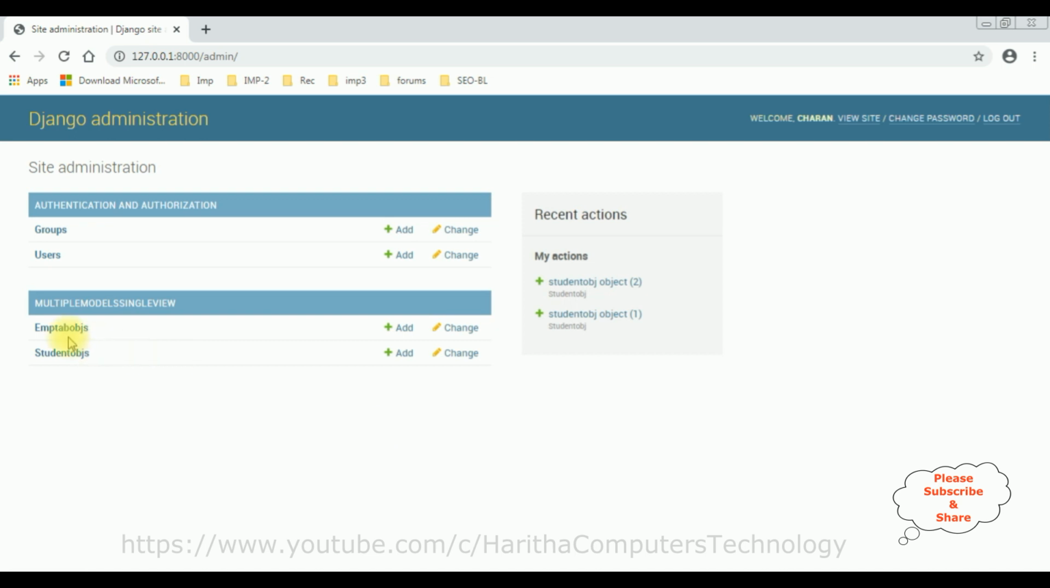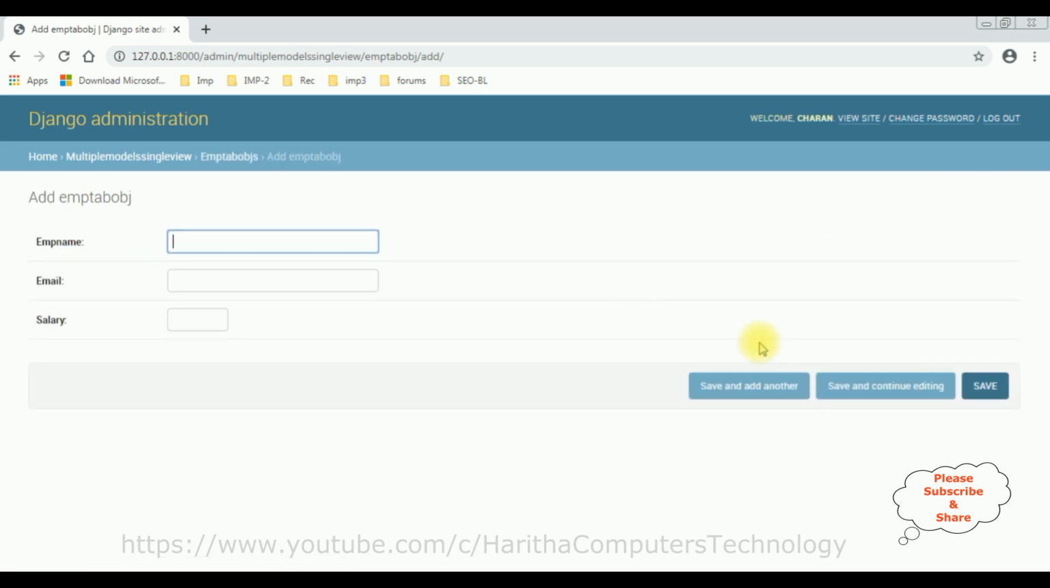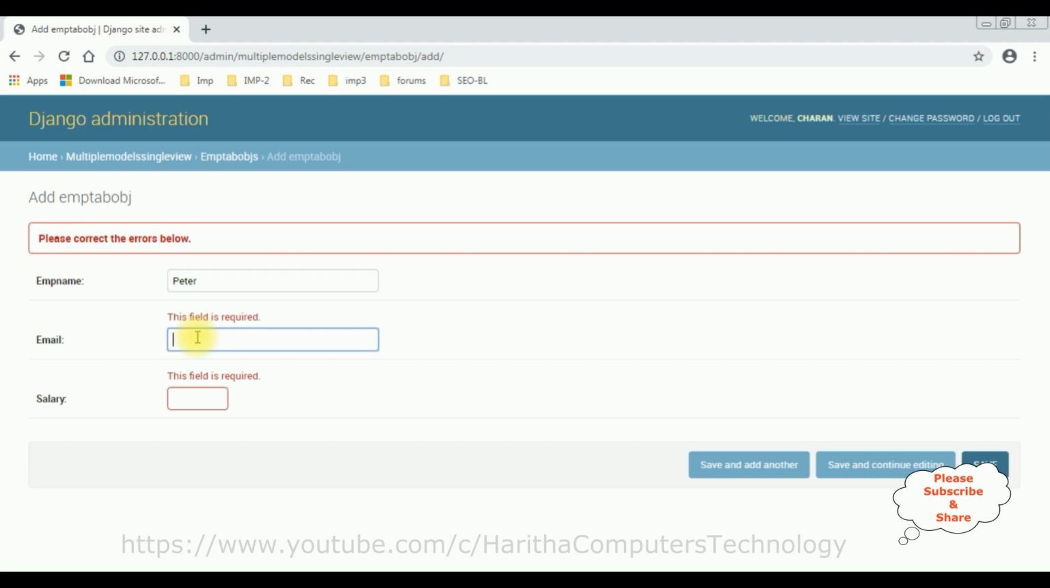Now we'll add some records in this EMP table object also. Right now this table contains 0 rows. Let's enter the first object, which is our first record. The EMP name here, I'm adding Peter. The email is pet@gmail.com, and the salary is 15,000. Save and add another one.